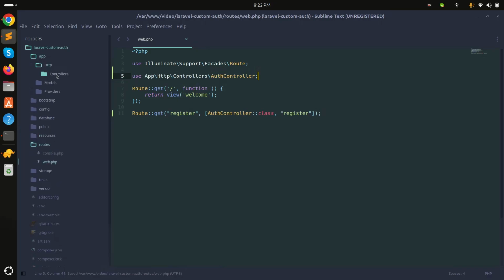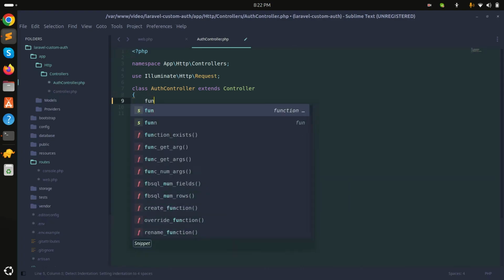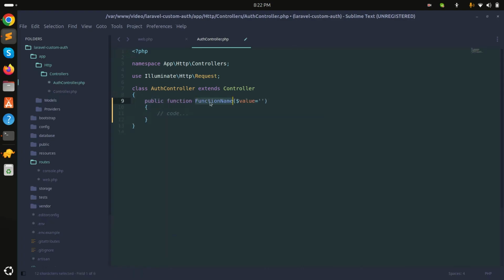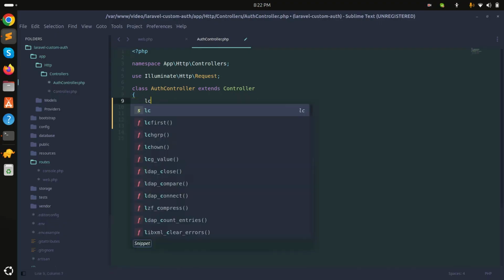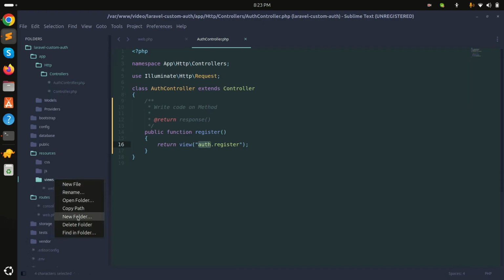Okay, now let me go to the AuthController. Here let me create one method, and that's called register. And let me add a dummy comment over here, and simply I will return a view, and that's called auth.register. Save it. So that means inside the auth folder I will create a register.blade file. So here let me create one folder that's called auth, and inside the auth I will create the register blade file.